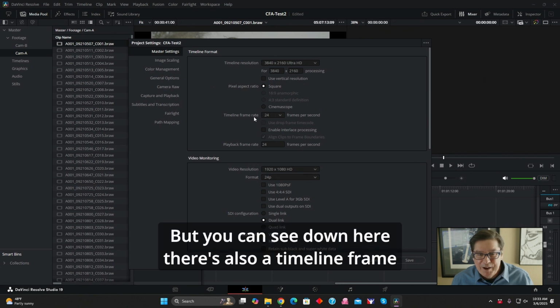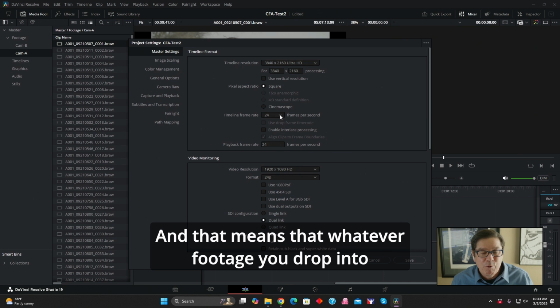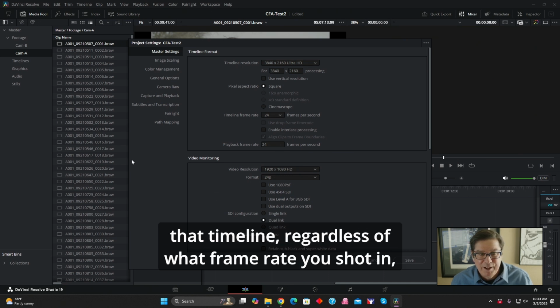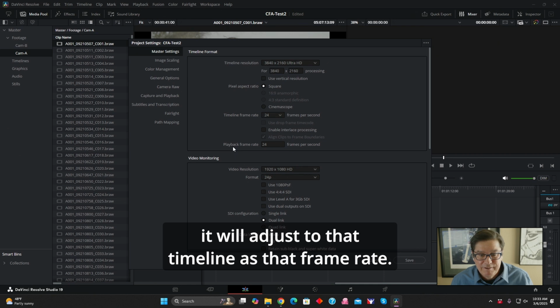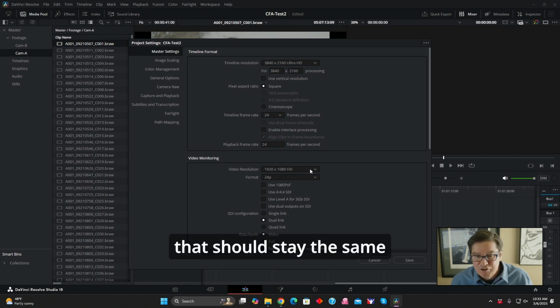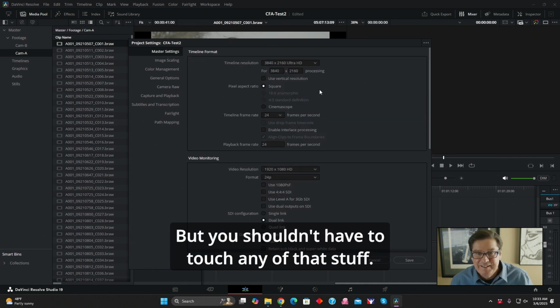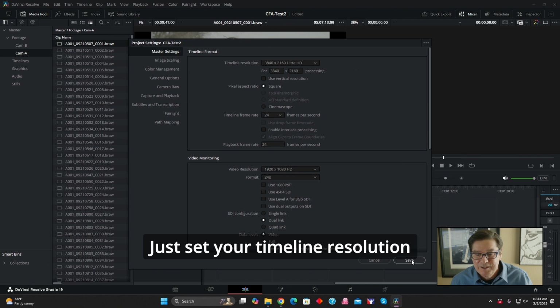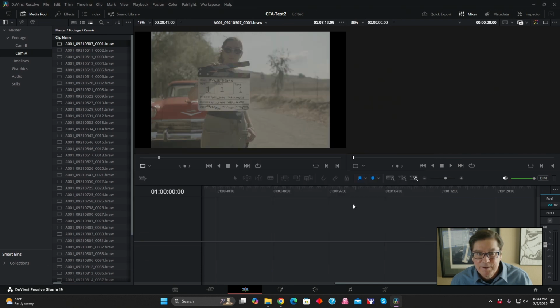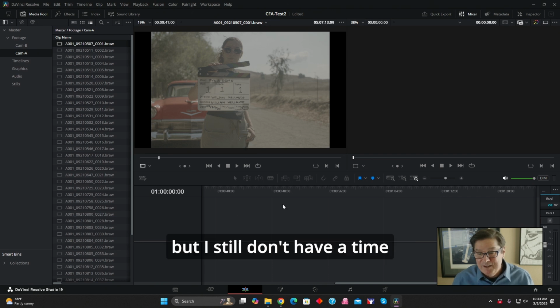You can see down here there's also a timeline frame rate that you can change. That means whatever footage you drop into that timeline, regardless of what frame rate you shot in, will adjust to that timeline frame rate. Same thing down here with video monitoring. That should stay the same, and it will adjust based on what monitors you have. You shouldn't have to touch any of that. Just set your timeline resolution and hit save at the bottom right. So right now, I technically have set up my project, but I still don't have a timeline.